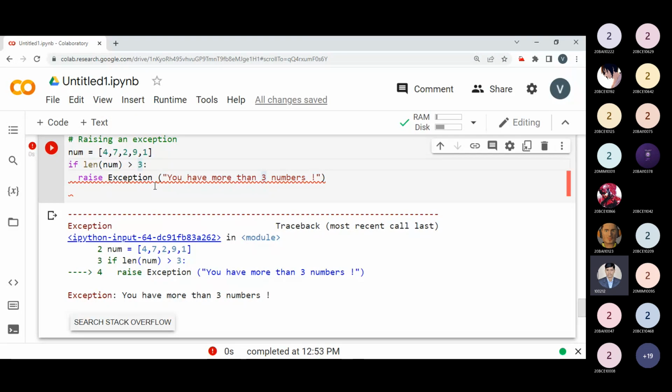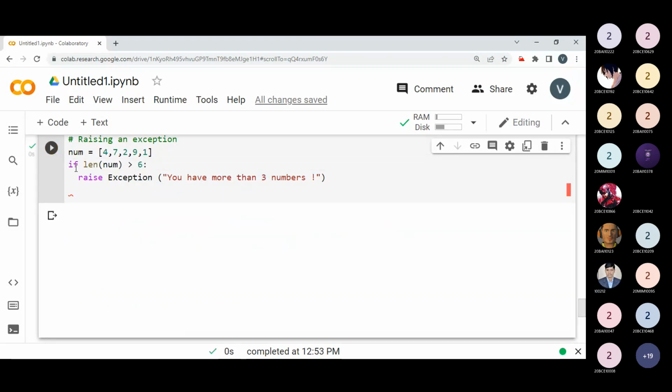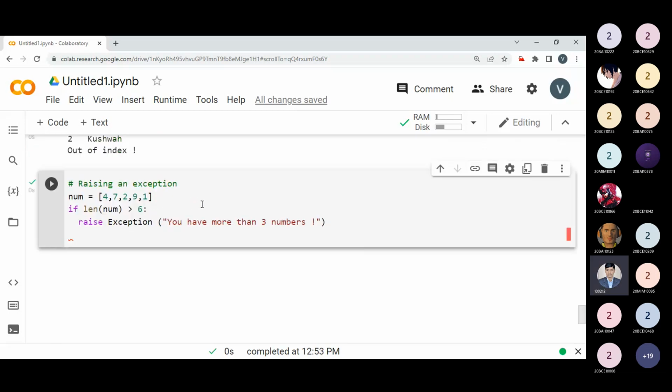But suppose I give the number six. Let us check what we get. Yeah, so my code is perfectly executed. Now it is clear. If I give the value six instead of this one, this code executes perfectly, because the total numbers I have are four. So the length of the number is not greater than six. Then what am I getting? I'm not raising the exception.